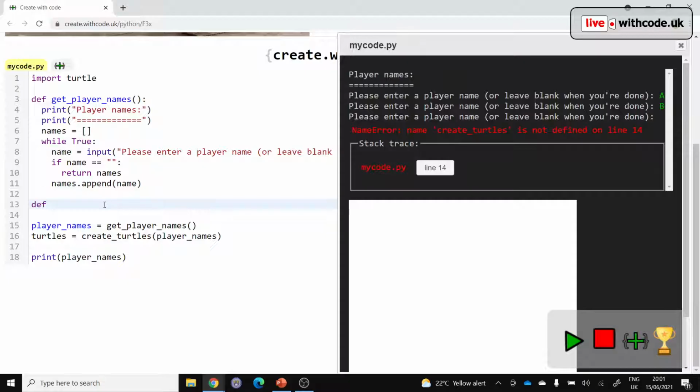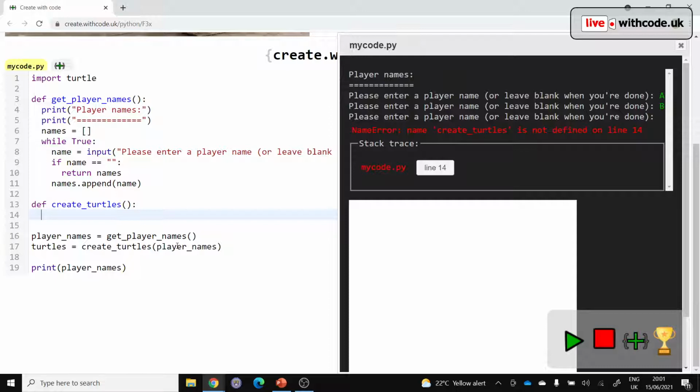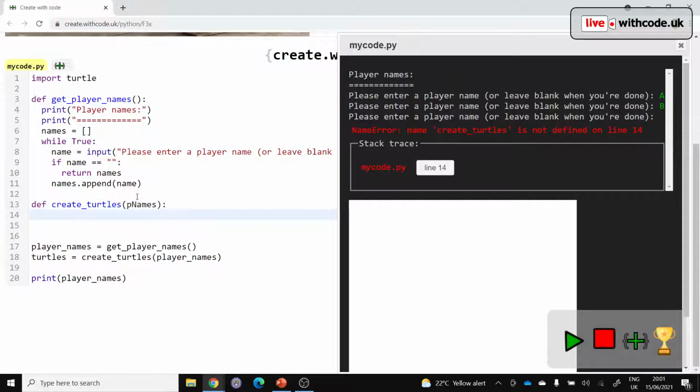Okay, so def, what do we call it? Create turtles. This time the function needs some input data. It needs a parameter. So I'm going to call it names. It doesn't have to be the same that we've got here. Often, if you do an Edexcel GCSE computer science, you'll see it named something like that, P for parameter, and then names. I don't really like doing it that way, but that's how you see it in the exam, so that's what I'll put in this video. Okay, so I want to loop through each name of the players and create a turtle for that name.